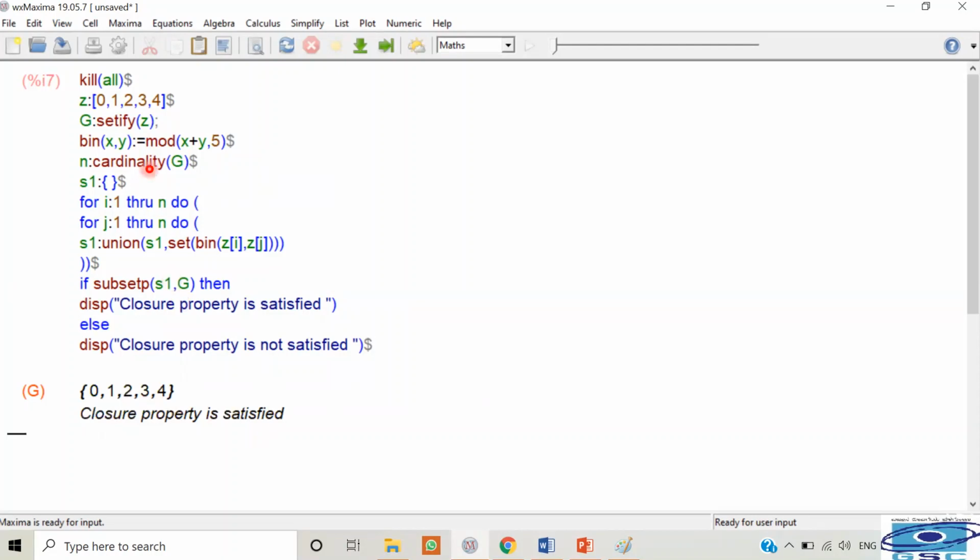Whenever a different problem is given, we need to just change the entries here, that is, the entries given to us in the set. You put them here. The other thing we need to change is the binary operation. If it is addition modulo 6, you change this 5 to 6, and here one more entry 5 will be there. If it is multiplication modulo 6, then it will be x star y instead of x plus y. Likewise, if it is ordinary multiplication, instead of this modulo function, we write just x star y.